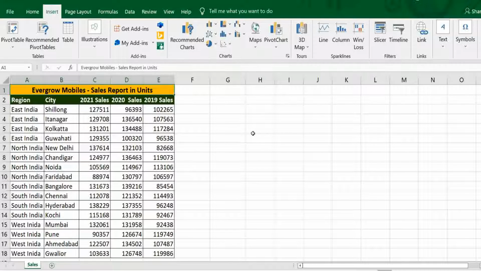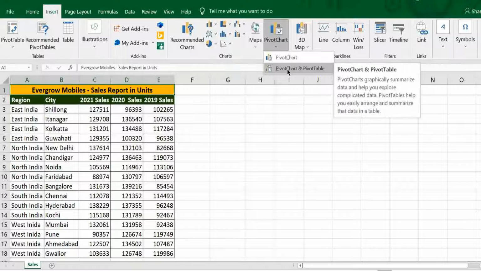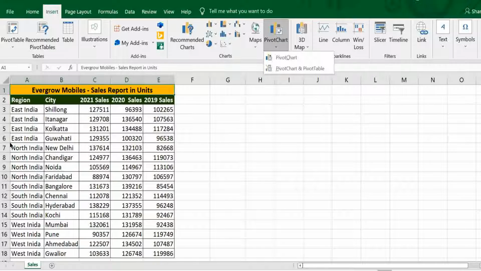This video is about how to use pivot chart and pivot table and how to get graphical display of data, and how to filter region wise or city wise and how to customize the graphical display.